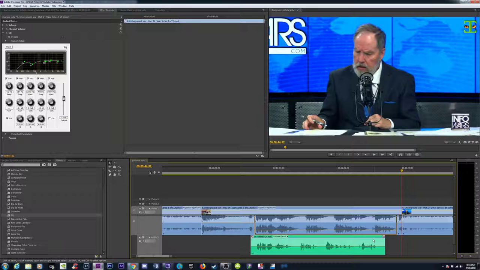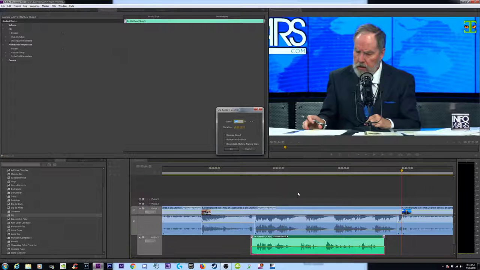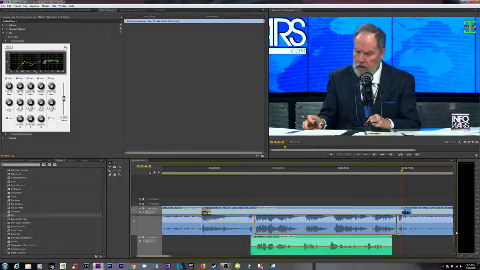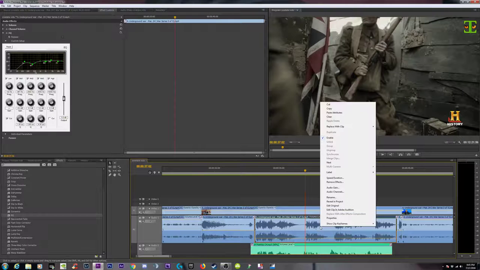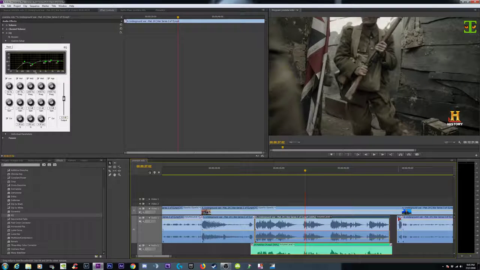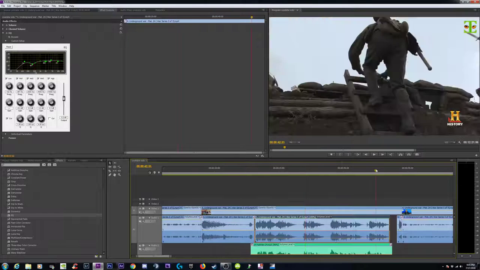Okay, so the timing is off for some reason. So what we can do is right click, speed duration. We're going to drop this down to 95 and we're going to put maintain audio pitch. Click OK. It stretches it out. I'm going to grab this clip and right click it, speed 105, maintain audio pitch. Click OK. I'm going to shrink it. So now see what our video is.